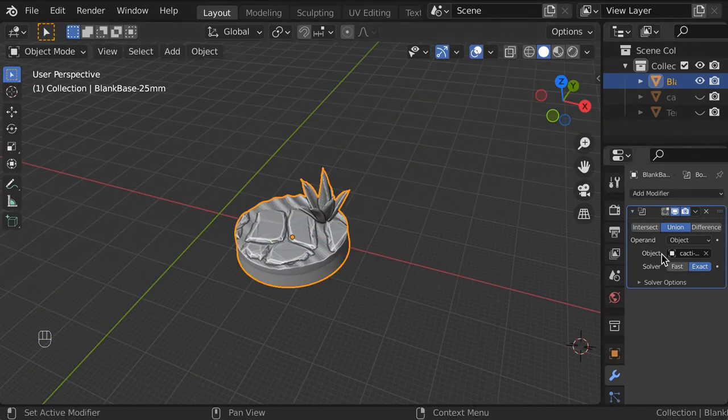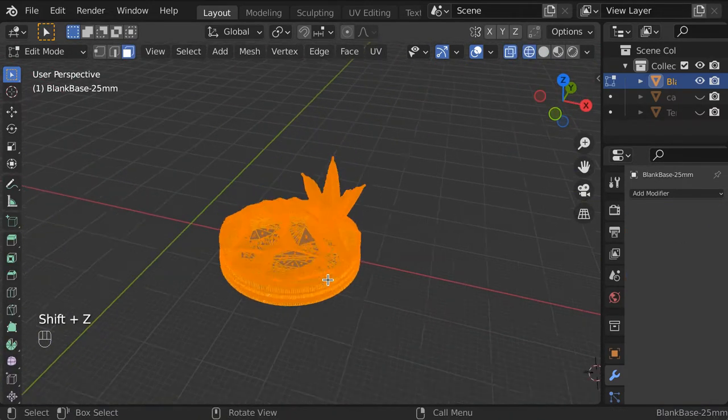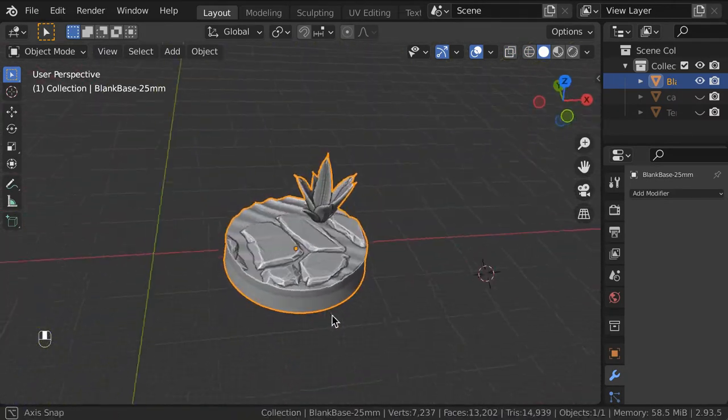If you move the base, the agave doesn't move though, so you have to apply it with Command A, or from the drop-down menu. Now, if you move it or enter edit mode, you can see that the base has new geometry.